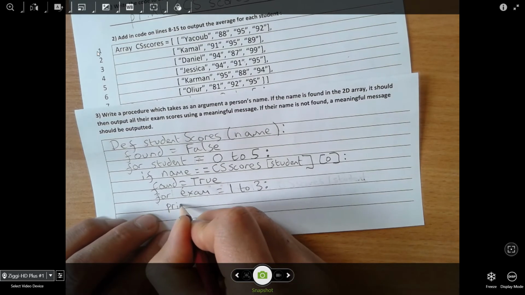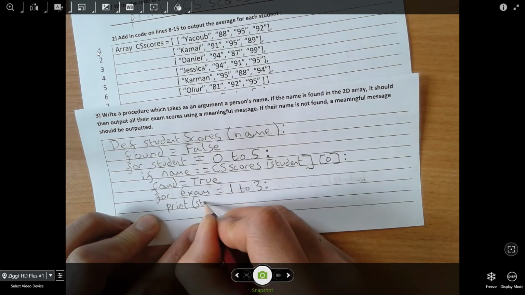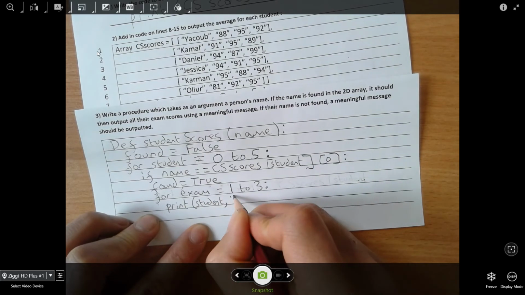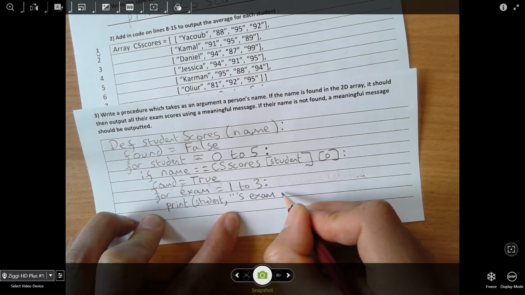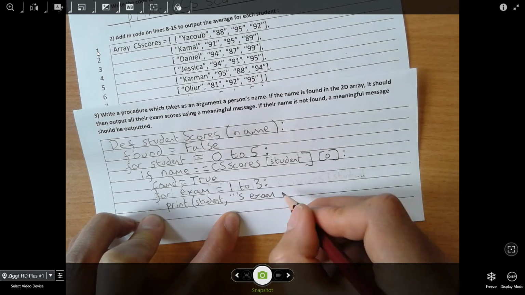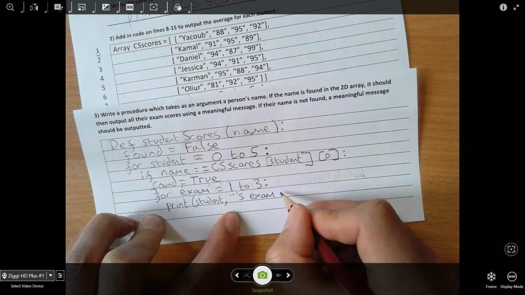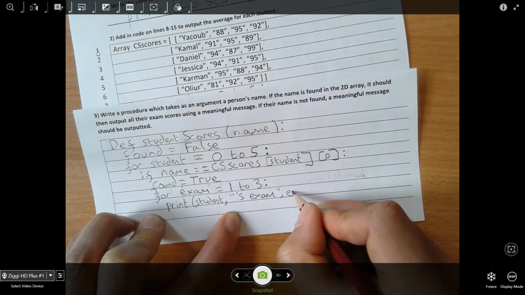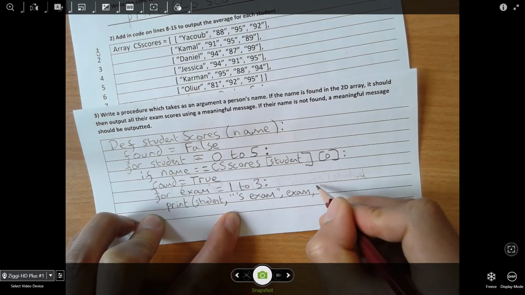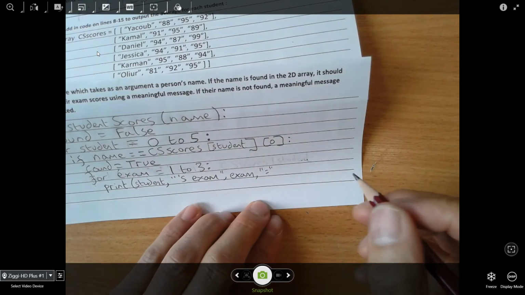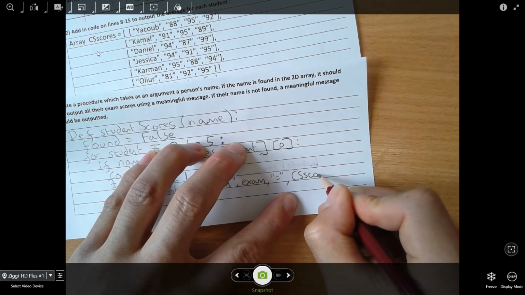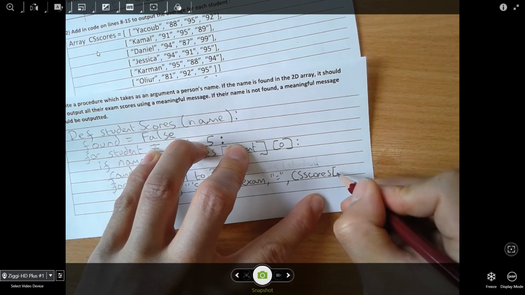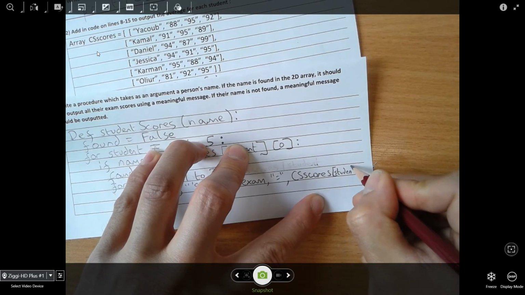I want to print out their exam. So we'll do student concatenate apostrophe s their exam, and then we'll concatenate in the exam number. Exam, concatenate in exam number, concatenate in the equal sign, and then we can concatenate in their current exam. So it'll be CS scores, and it'll be student exam.